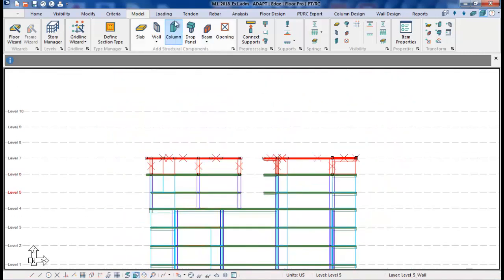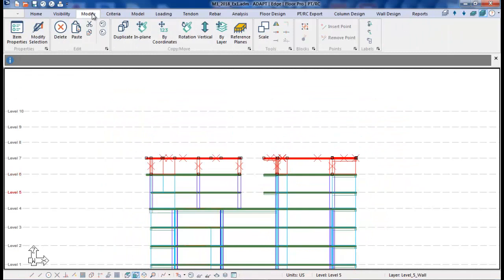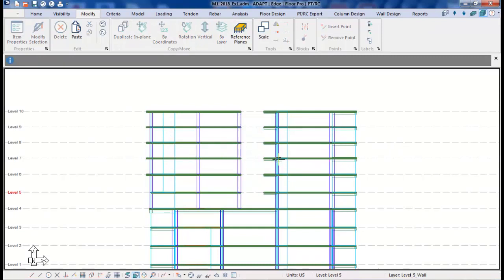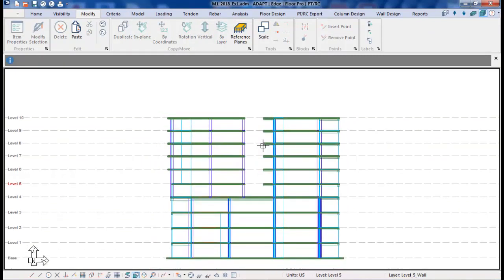So to copy and move, again, we'll go back to Modify, and we're going to select Vertical. We're going to copy this up 3 times. Okay, so we're going to add a few levels to the structure.